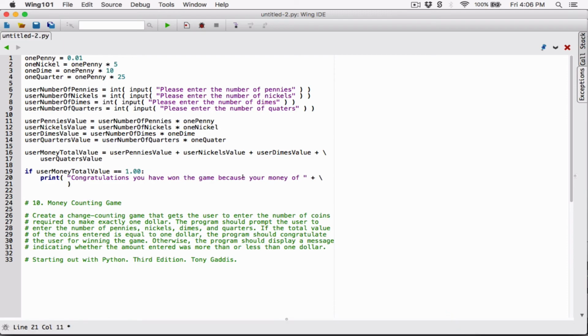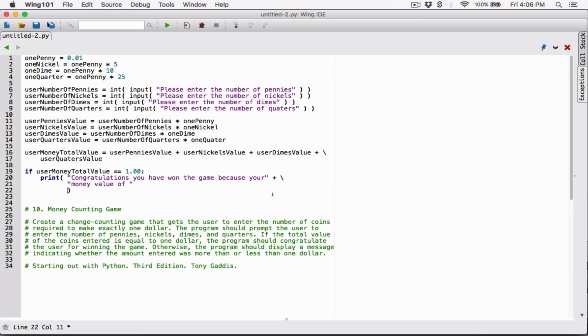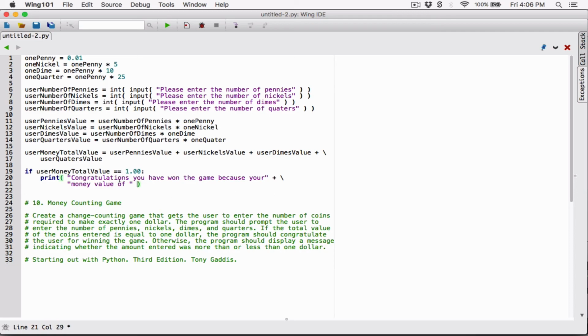So congratulations, you have won the game because your money value off, right? And I'm going to delete this and I'll break it somewhere here. Close the string, open the string for this string here, concatenate them with a plus sign. Before I break the line, I type a backslash and hit enter. Bring this back. So congratulations, you have won the game because your money value off, and I have your money value stored in user money total value.